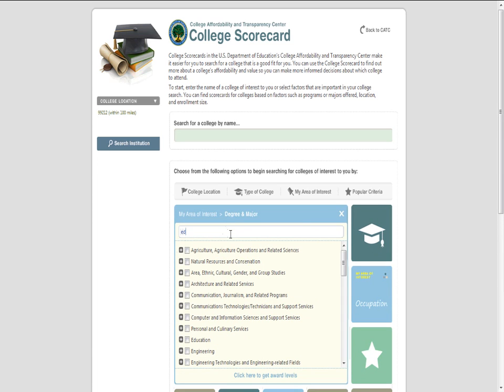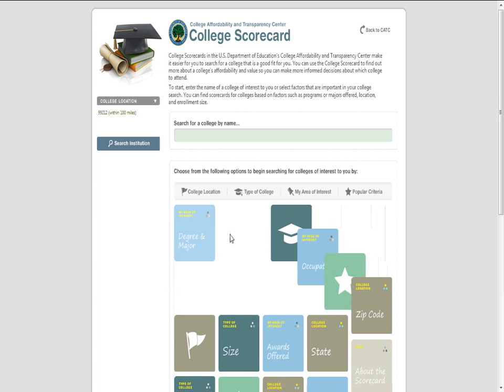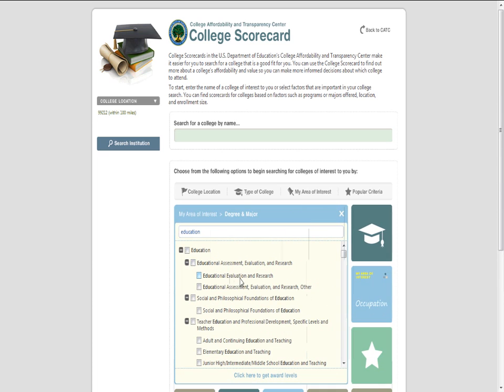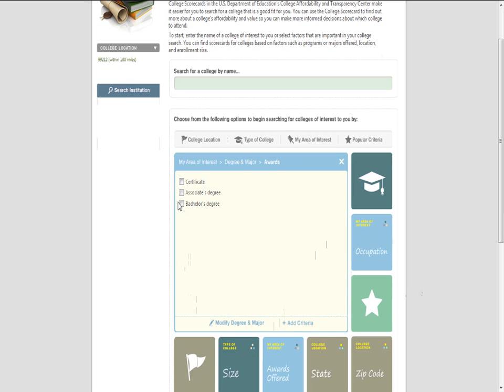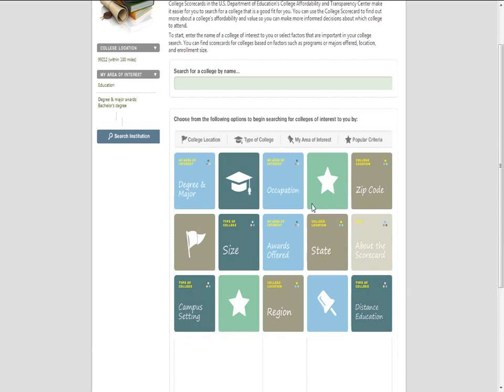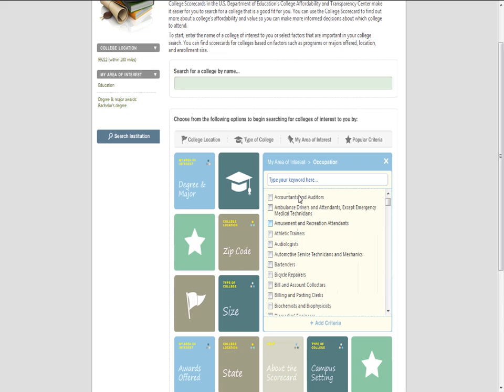So you can type in a search, and it will bring up results for you. So I'm going to look for education. That's general education, I guess. And add that to my criteria after I choose the fact that I'm looking for a bachelor's degree. And it shows up over there. So finally, I could choose a campus setting if I wanted to review that, an occupation when I'm done.